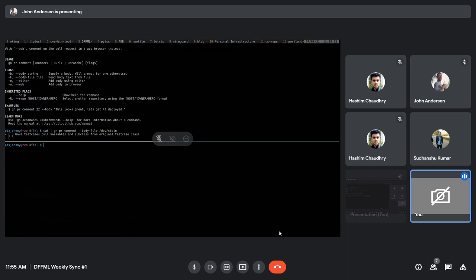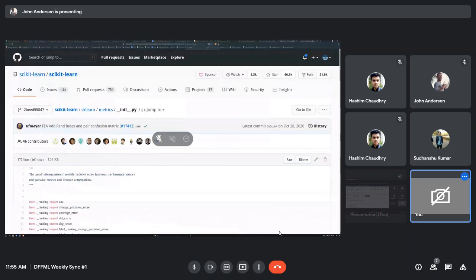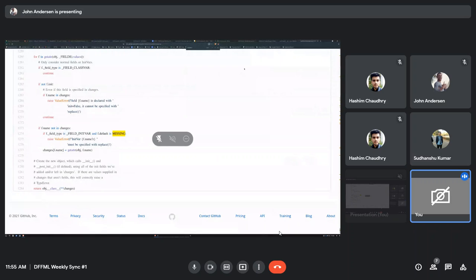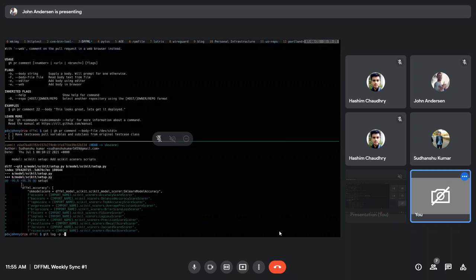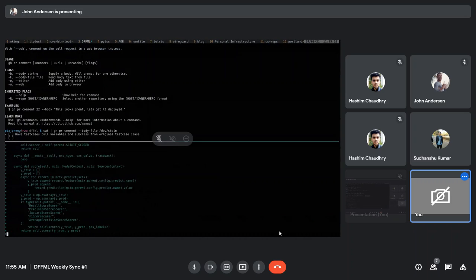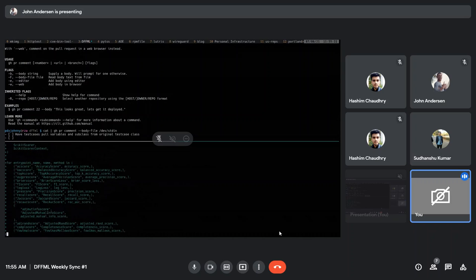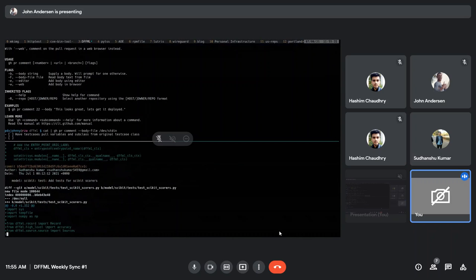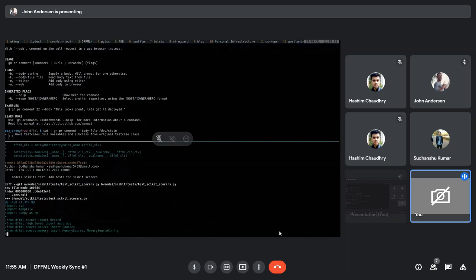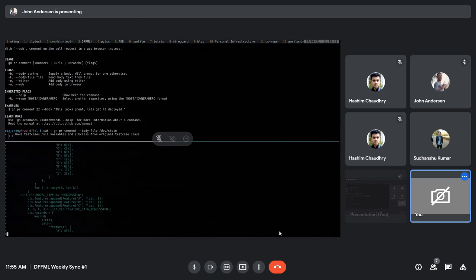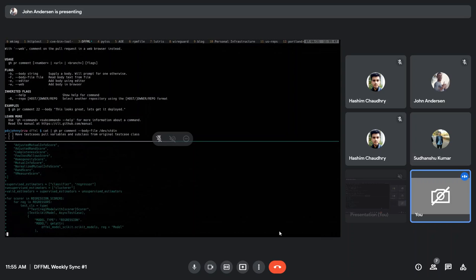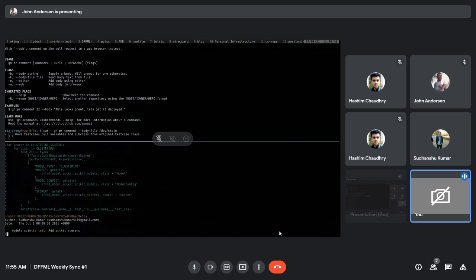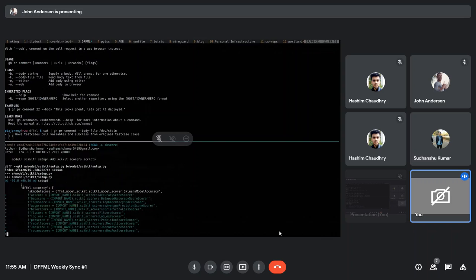Okay, what else do we need to do here? We need to validate that the score stuff works. Okay, that the config stuff works. Add tests for scikit scores. All right, so these are the tests. So we're gonna just reuse code where appropriate there. That's good.